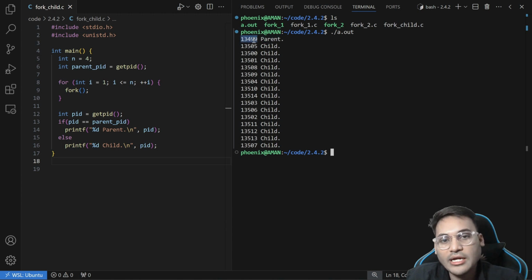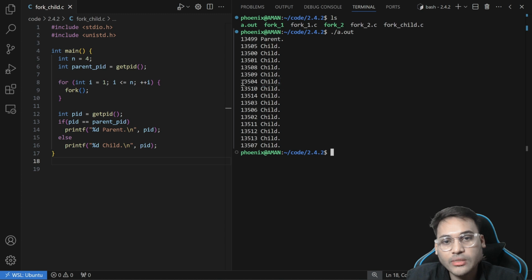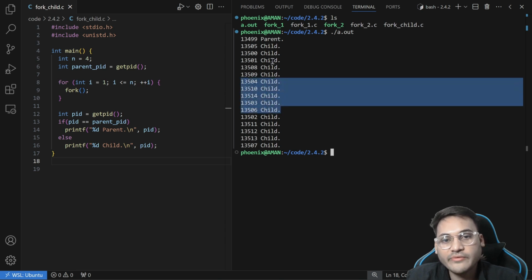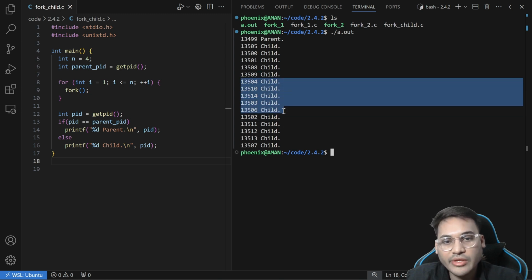13,499 is the PID of the parent, and after this, the statement "child has been printed" appears 15 times. Like right from here up till here, 5, 5, 5, 15. So 15 child processes were created, and if you see the PIDs, it starts from 13,499 and it goes up till 13,000. So my point is, all of this are unique.